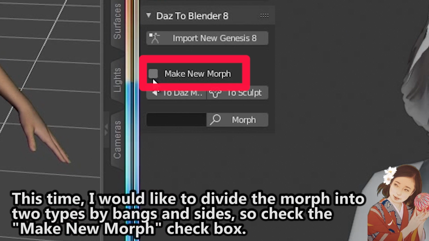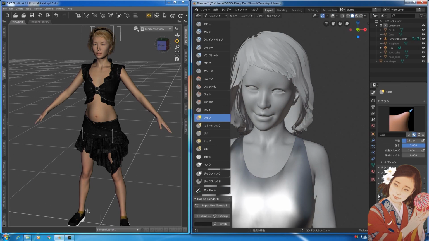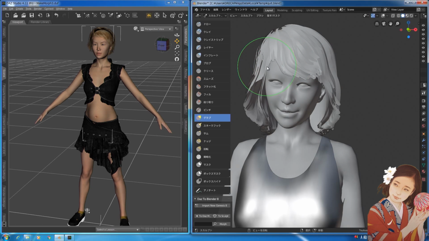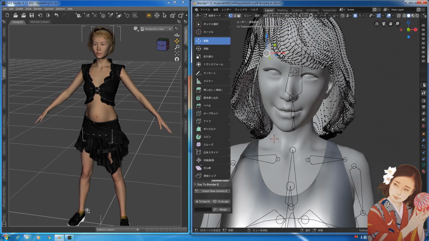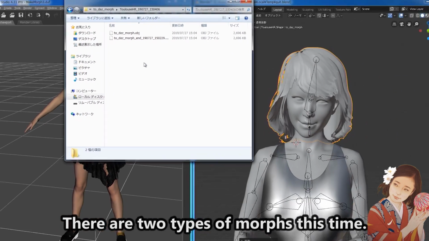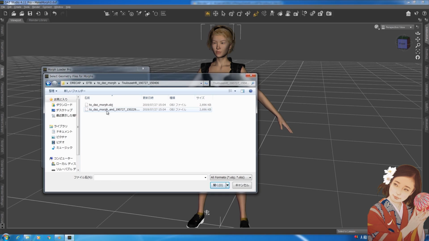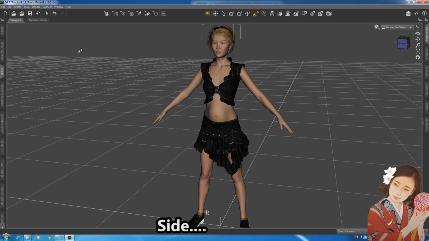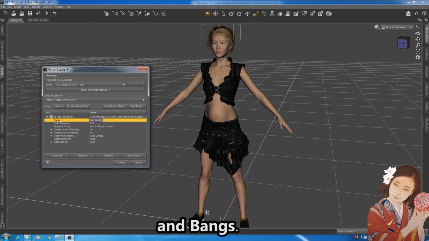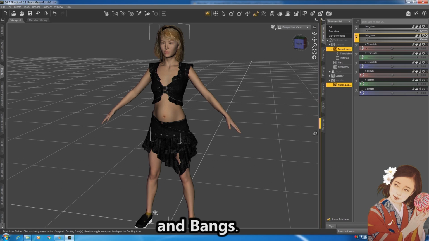This time, I would like to divide the morph into two types by bangs and sides, so check the Make New Morph checkbox. There are two types of morphs this time. Side. Bangs. Side. And bangs.